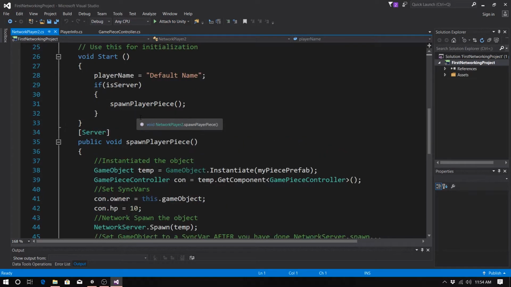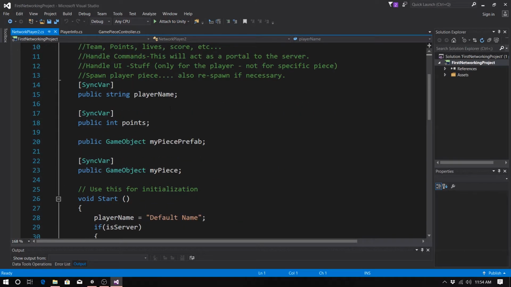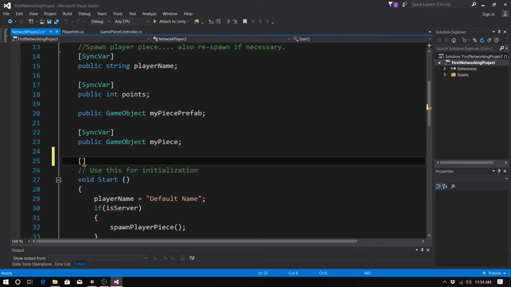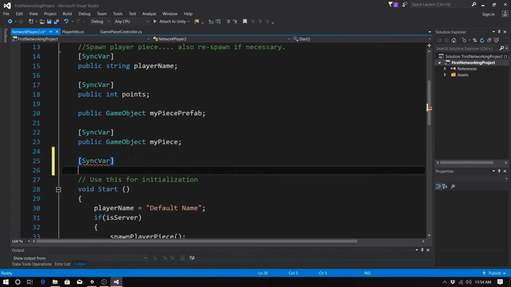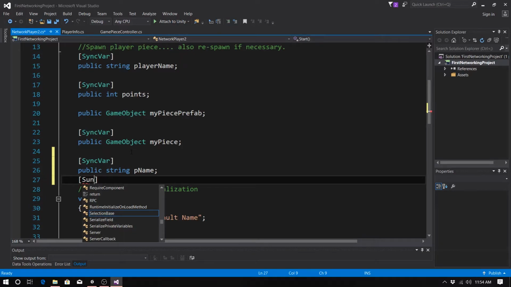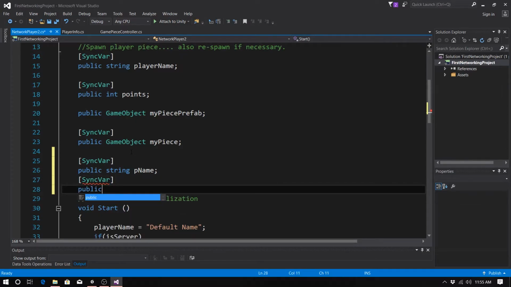So here we have the spawn. If it's server, we spawn the piece immediately. That's great. But now we can't do that. So we have to say we need to have a sync var string p name, and this needs, it doesn't have to be public, but we'll make it public just to be on the safe side. And we have a sync var public int.